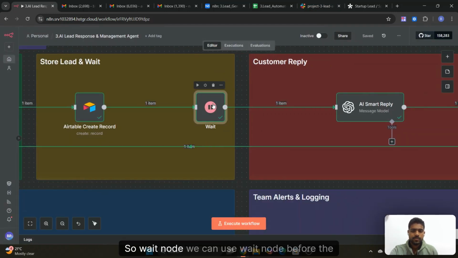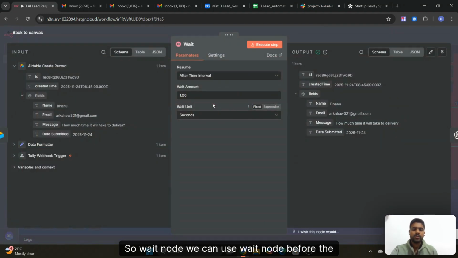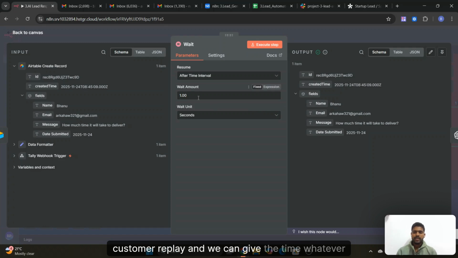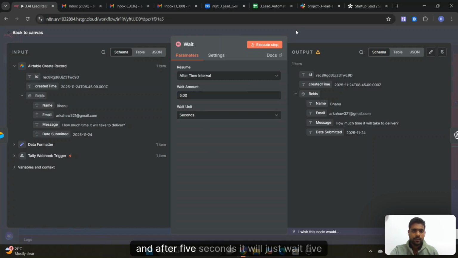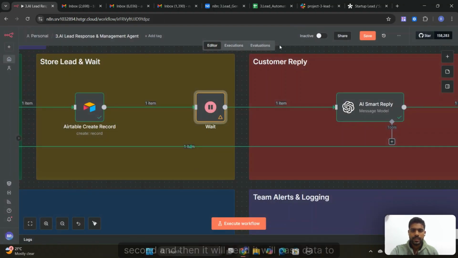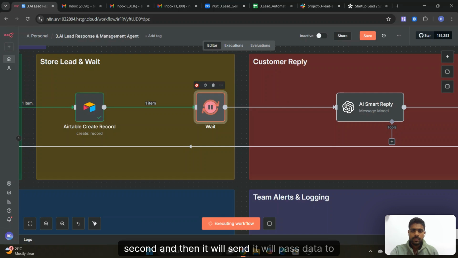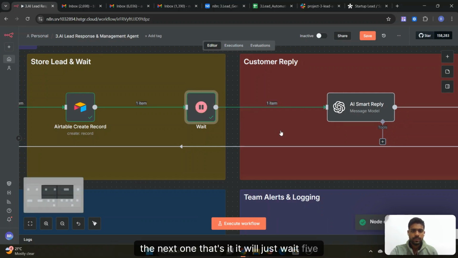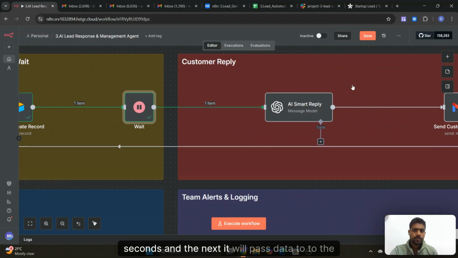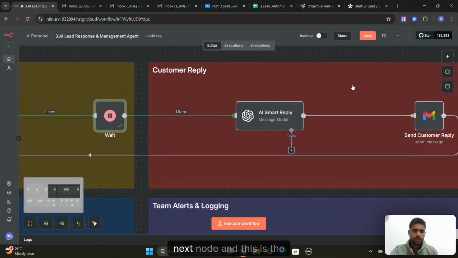We can use the wait node before the customer reply, and we can give whatever time we want. If we want, we can just give 5 seconds, and it will wait 5 seconds and then pass data to the next node. That's it.